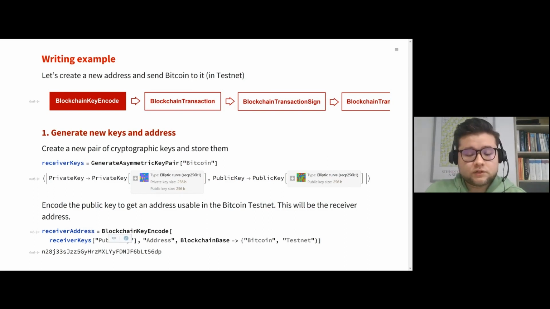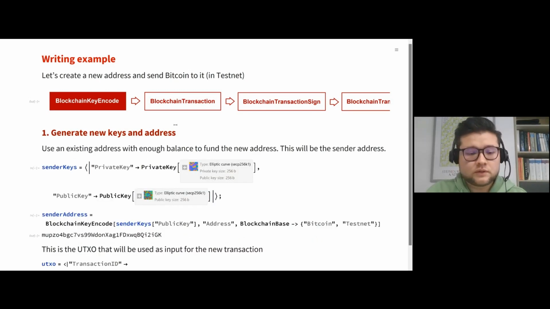And we can use BlockchainKeyEncode to encode this public key into an address with the format that this particular blockchain accepts. This is the Bitcoin testnet. We use BlockchainBase to specify which blockchain. So this is how that address would look. And this address is not part of the blockchain yet. We just create that locally. So if we want to send some Bitcoin to it, we have to use an address that already has some balance.